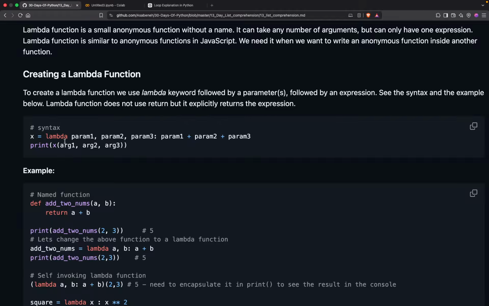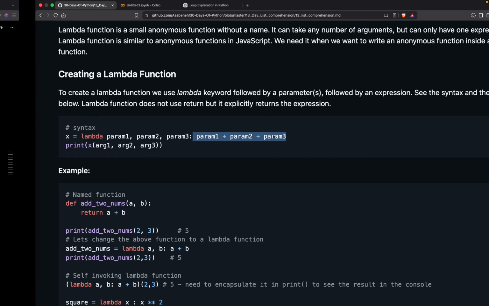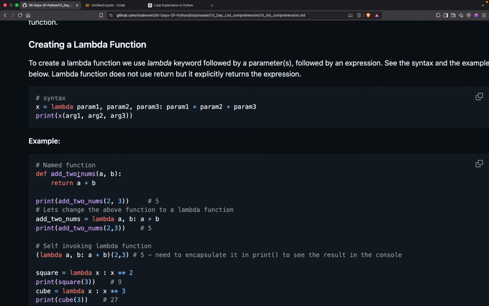Right, here's the syntax. x equals lambda parameter 1, parameter 2, parameter 3, then colon, then the expression using parameter 1, 2, 3. First we define what the parameters are, then after the colon we decide what happens to them. Print arg1, arg2, arg3. Okay, x is the variable.